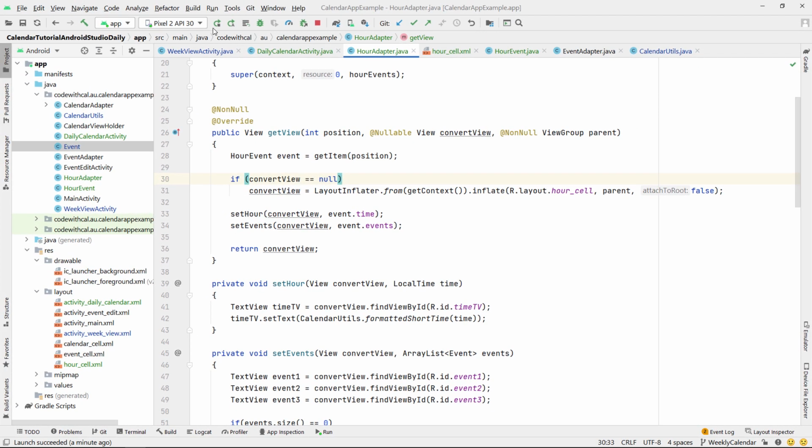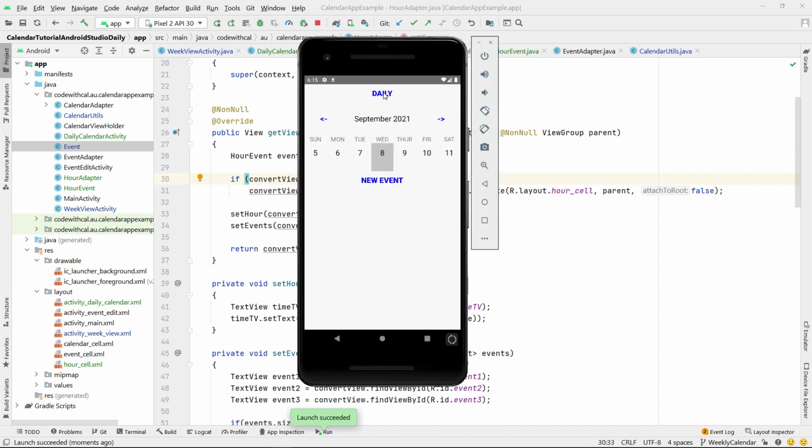So let's build and run this and see if it's worked. So we're just going to click on weekly and then daily, and you can see you can scroll through the days one at a time, and it's changing the date as well as the day of week. And let's create a new event. I'm just calling it new event, and we'll scroll down to 6 o'clock, and we can see that our one event's sitting there.